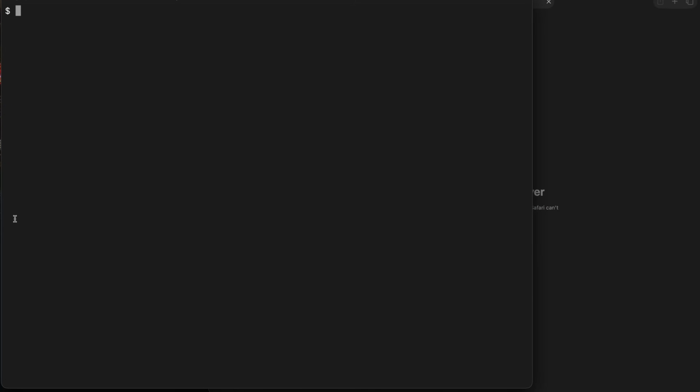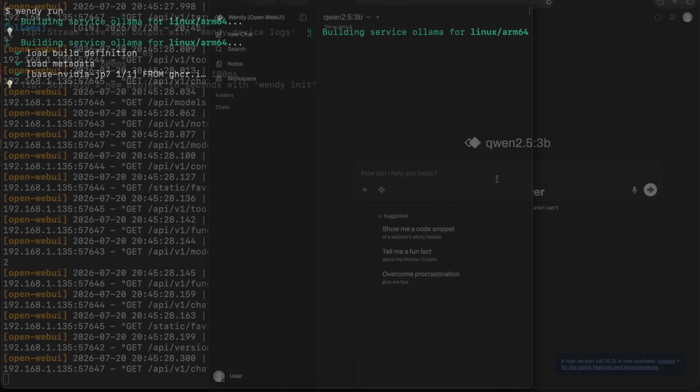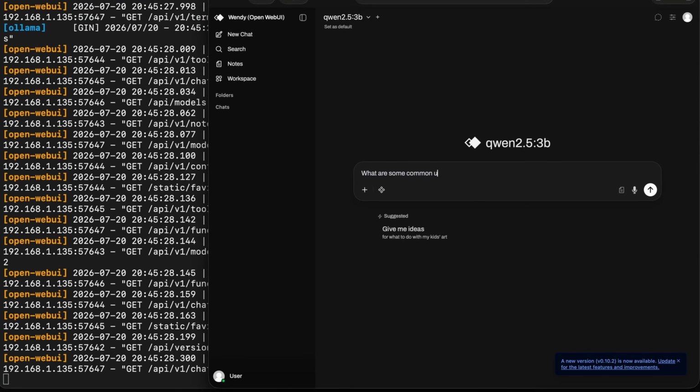Now run wendy run, and the CLI will begin deploying directly to the Thor. Once complete, on your developer machine, a web browser will open, allowing you to talk directly to the LLM model running on the machine.